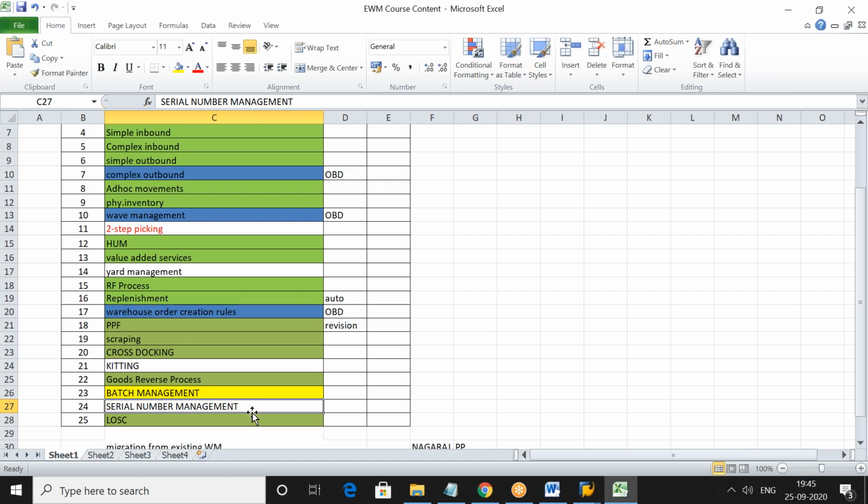How it works from EWM is a challenge. ERP we know very well, but how the automatic batch number and serial number are created? These two are triggered from ERP and updated in EWM.